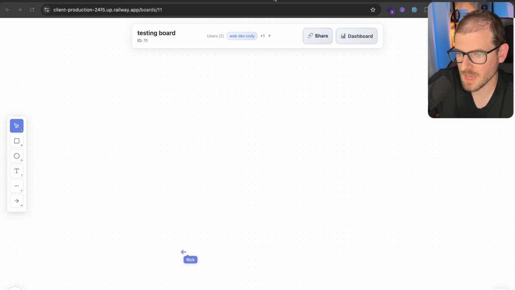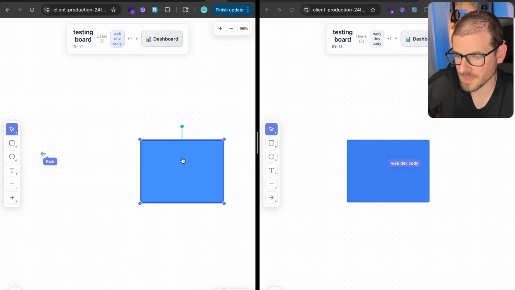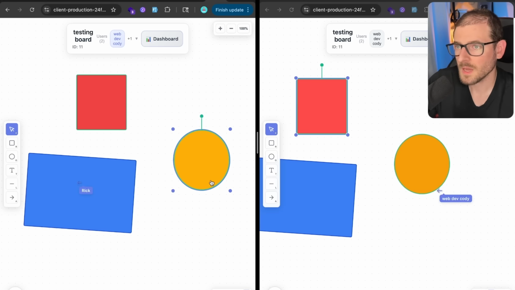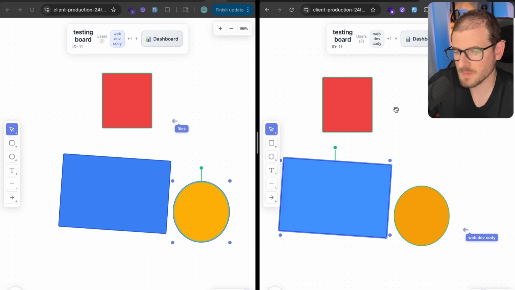And I'm going to go ahead and grab the share link for this board so I can have someone else connect to it. And now, as you can tell on the left, I can draw a rectangle, and on the right, you'll see that rectangle basically get moved around in real time. This is all using WebSockets under the hood. And the cool thing about this process is that every board is going to spin up in its own isolated container. And then when my users disconnect from the board, they will automatically tear down.